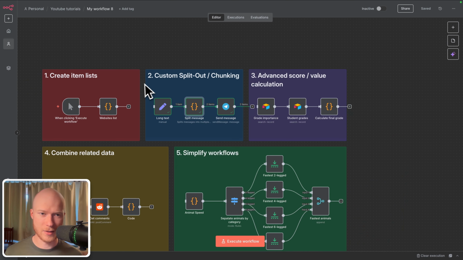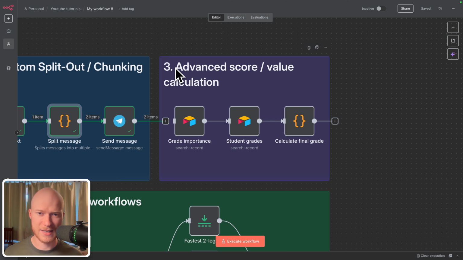Okay, let's get to use case number 3. I called this advanced score and value calculation.